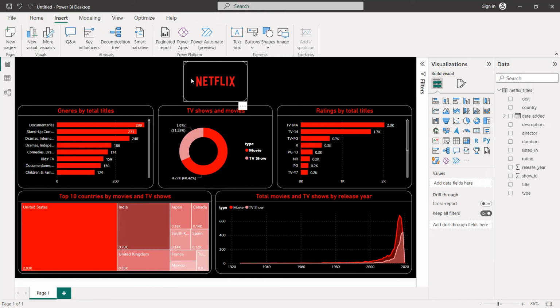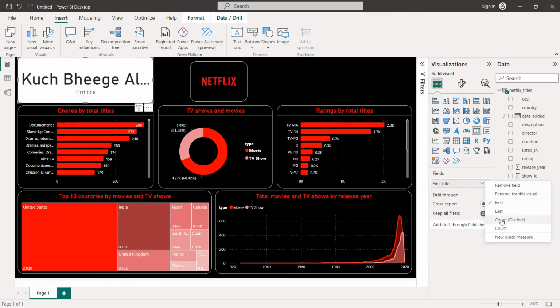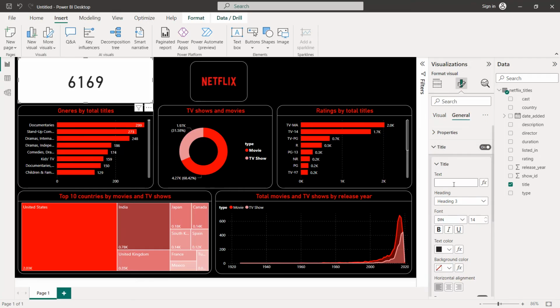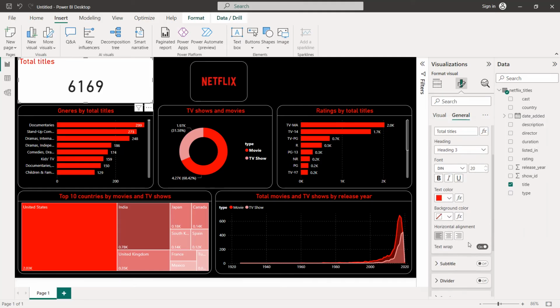Alright, and now I'm going to add 6 cards. So here we have the card, so click. For the fields, we're going to start by total titles, so we drag and drop titles in here, and we select count distinct. We're going to format that, so we remove category label, on general title on, and we select total titles. It will be 20 in red in the center.